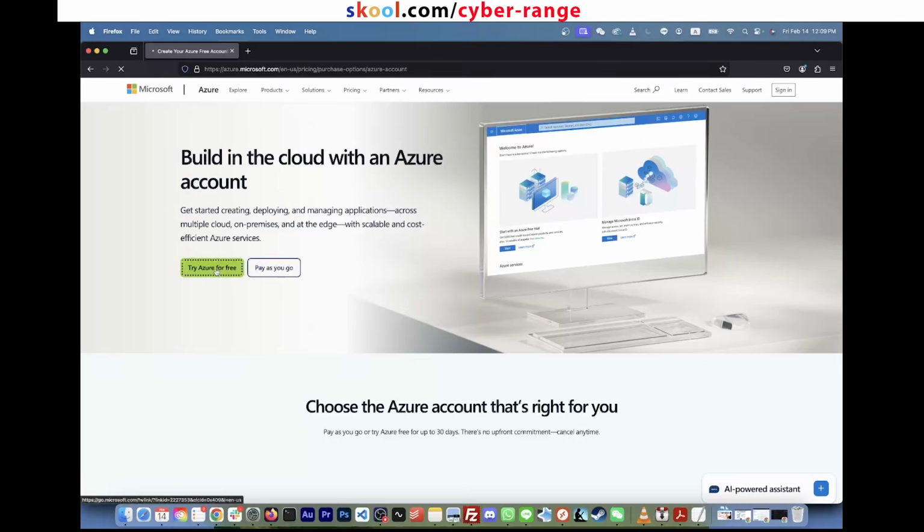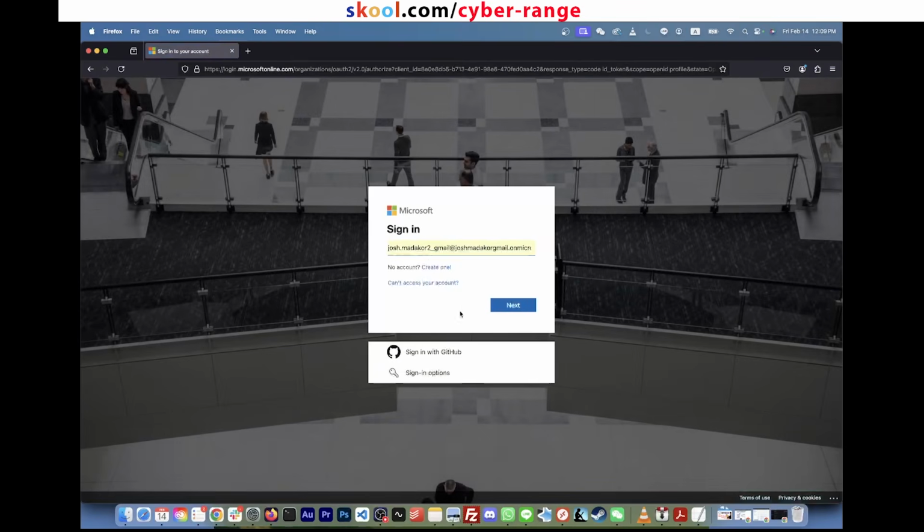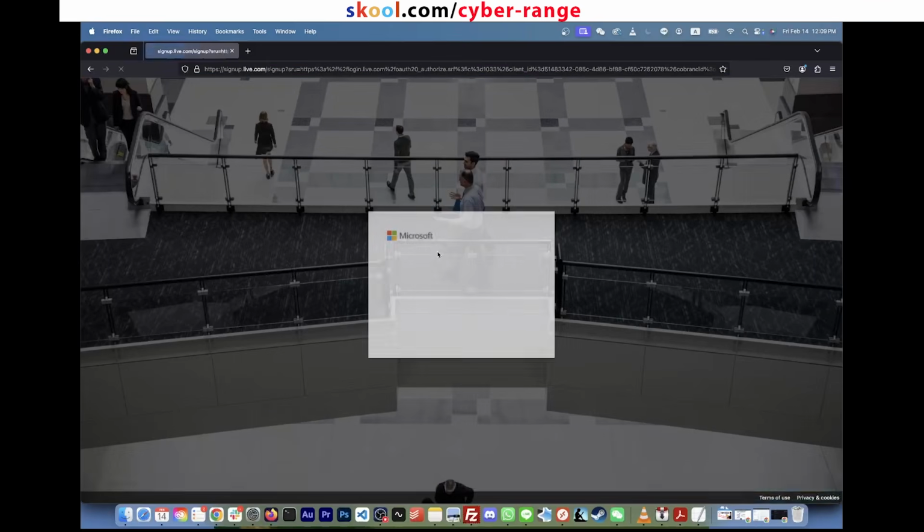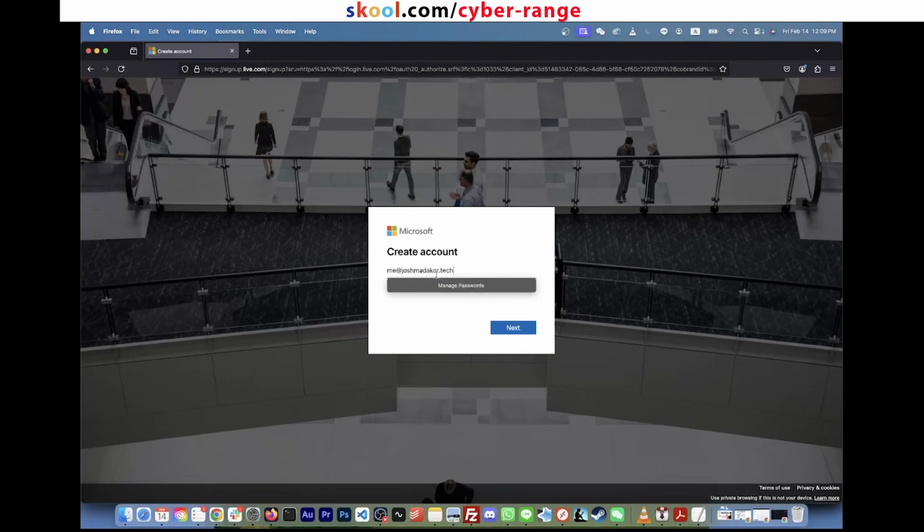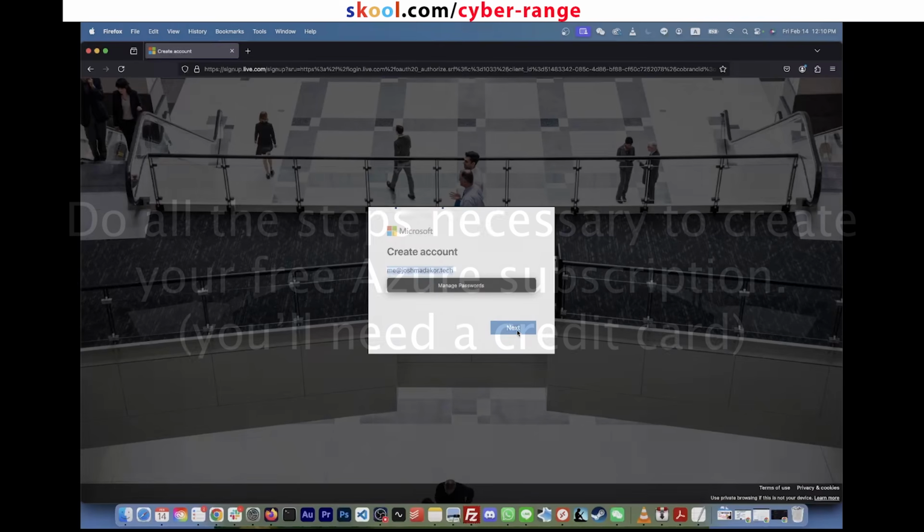So go ahead and click try Azure for free. And then just say create account here. And then you'll put your email address. Don't use your work or your school email address. It will conflict if your work or school already has an Azure account. So use like your Gmail or like some personal one. And then just say next.